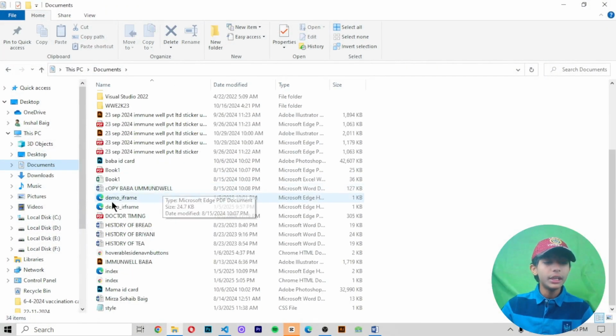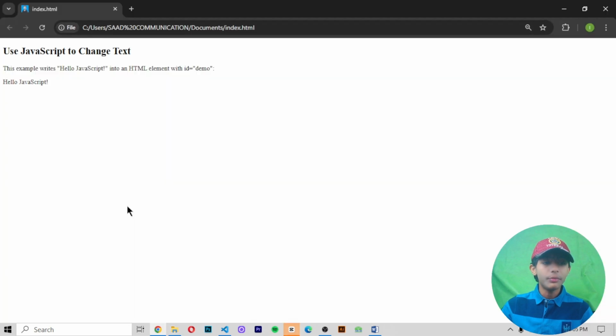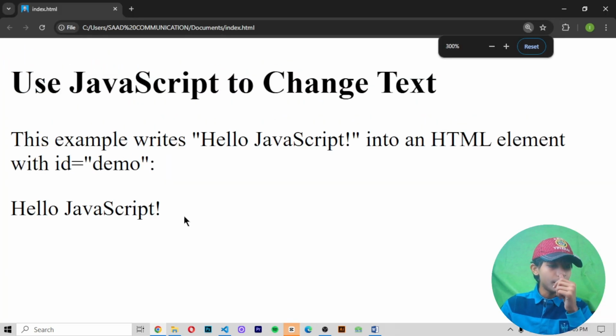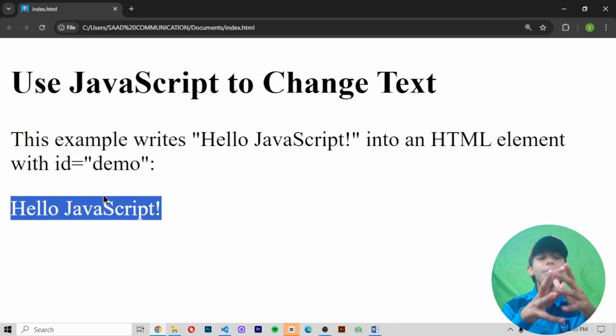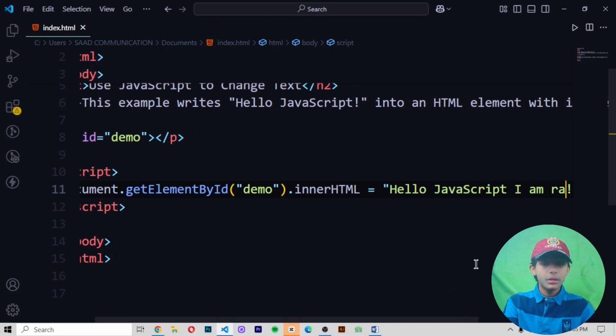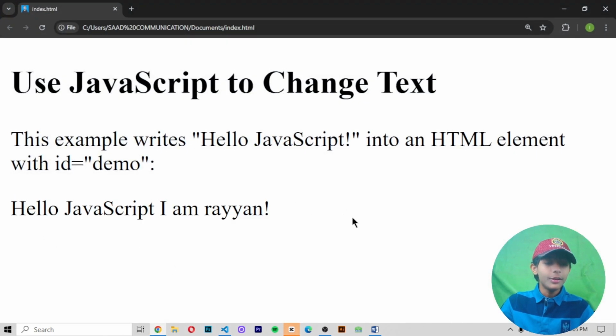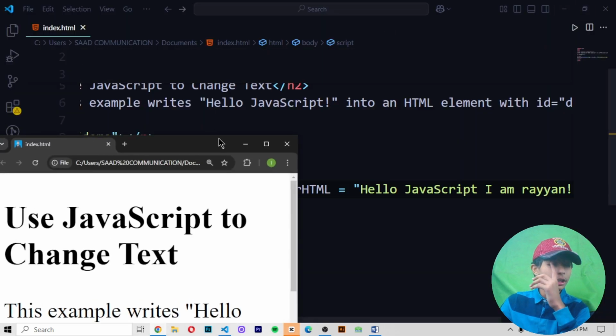Let me show you where I save my file. I save my file in my documents and I am opening it. So you can see here it's coming, hello JavaScript. This example writes hello JavaScript into an HTML element with the ID demo. Here you can see it. Or if I change hello JavaScript to I am Rayan, now it gives me I am Rayan. You can see it now like this. So like that you can do it also.